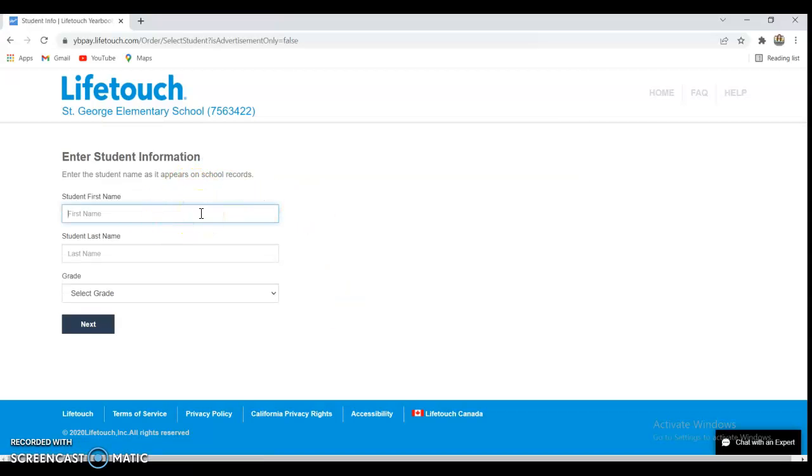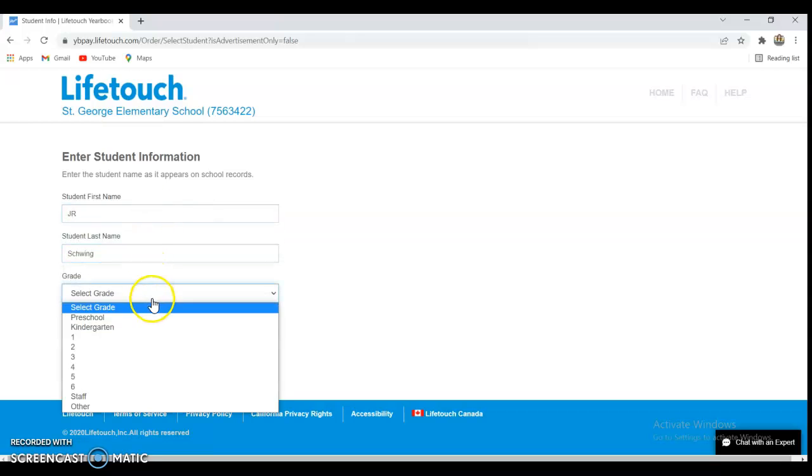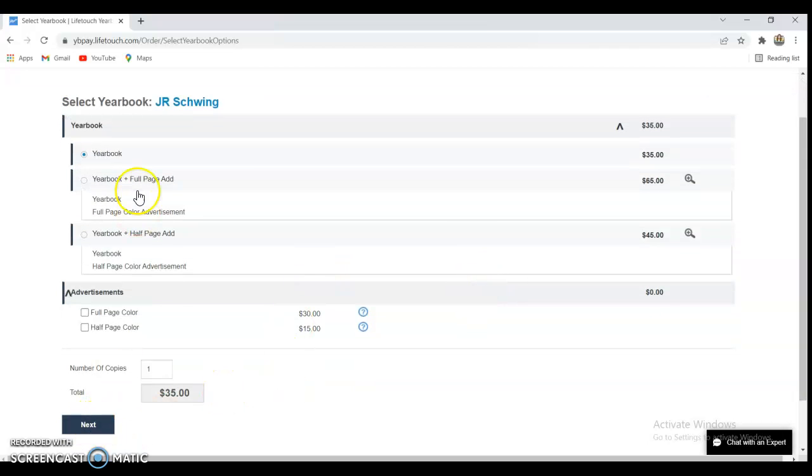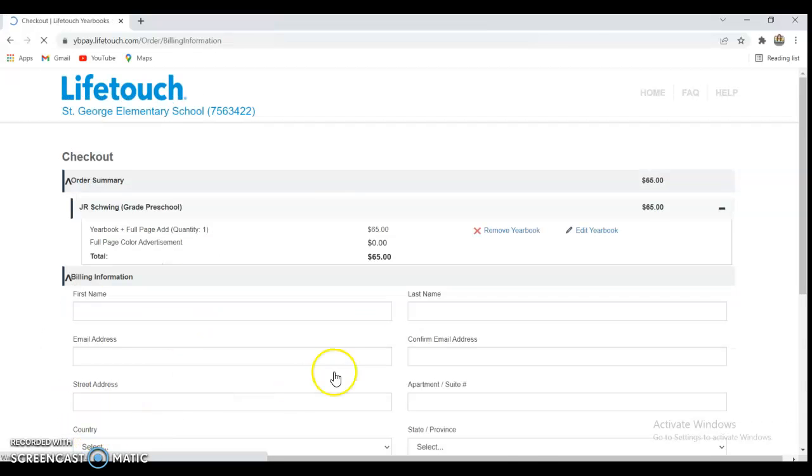Enter your student's name. I'm going to enter my son's name just as an example. Select your student's grade. Okay, and then this is where you choose if you're doing an advertisement. If you're just doing a dedication page or an advertisement, if you're a business maybe, you're going to click down here. If you're just doing a yearbook, click yearbook. If you're doing a yearbook plus a dedication page, you have your two options, your full page and your half page. So after you choose your option, so I'm going to click full page ad and yearbook, you click next.